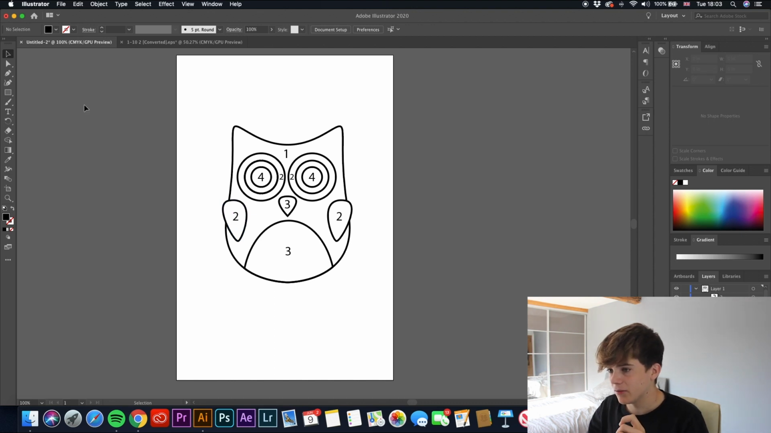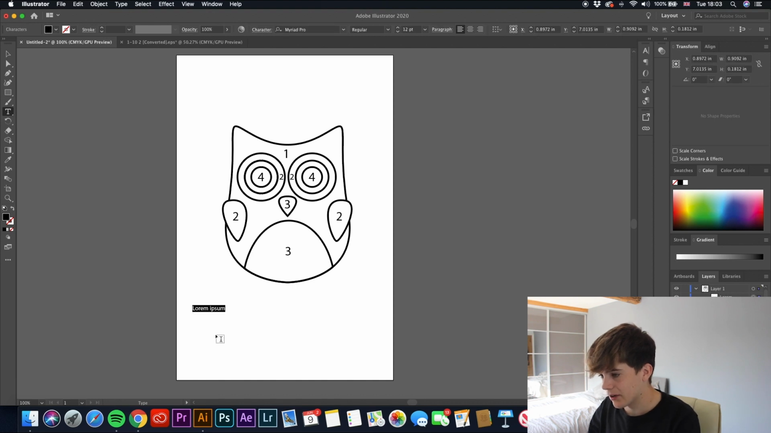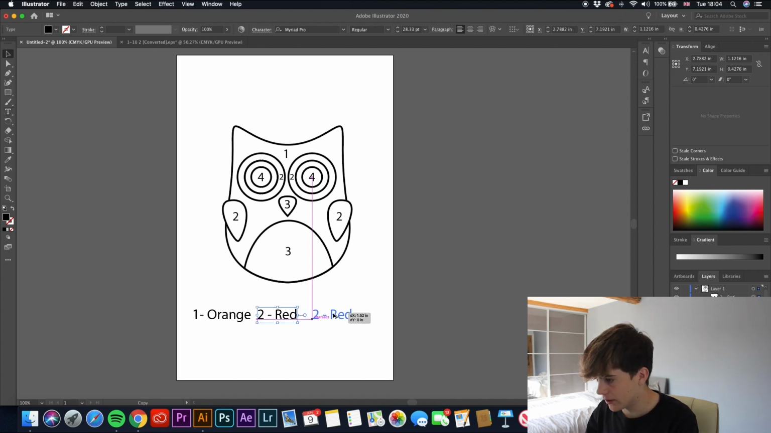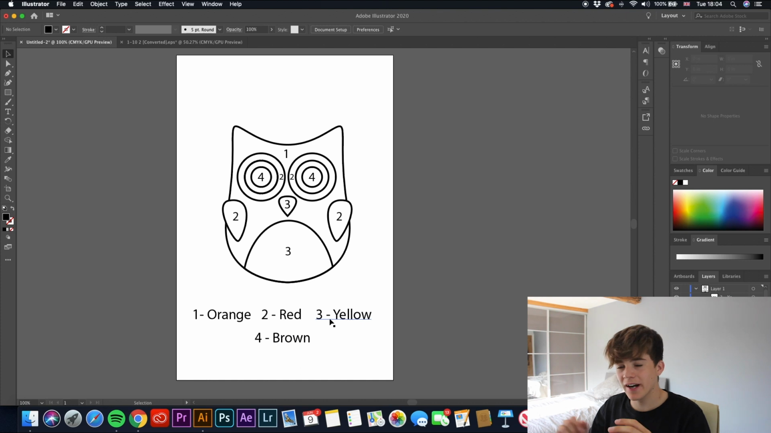So if we go back to the type tool and click type, so 2 is going to be red. Sorry, it should be started as 1. So 1 is going to be orange. Hold Alt again to drag across. They all stay the same size. 3 yellow and 4 brown. And there we have it. We have all our numbers labelled and ready to go right for our interior.